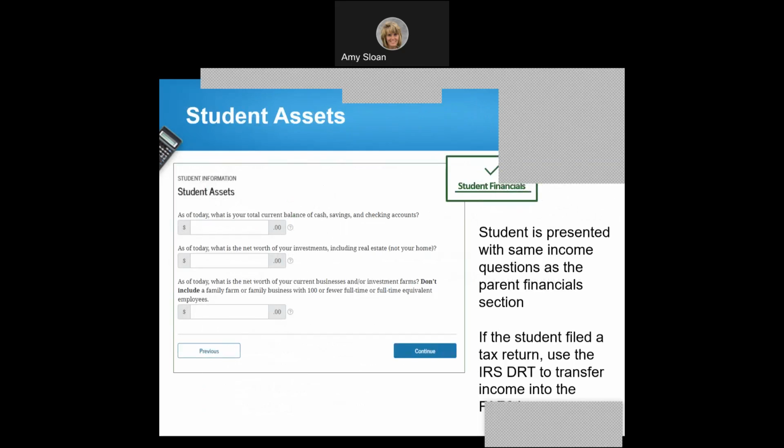And then just know, we finished the parents' income section, and then you move to the student. I wasn't going to show all the same screens again, but if your student worked in 2021, you will do the same thing. You can pull the information from the IRS, complete those questions, and then the student also has to tell us what their assets are. As of today, what do they have? Okay.